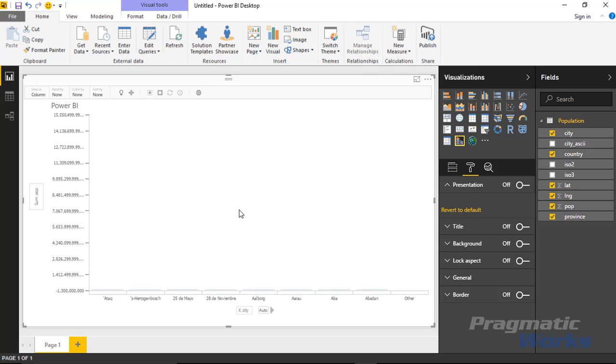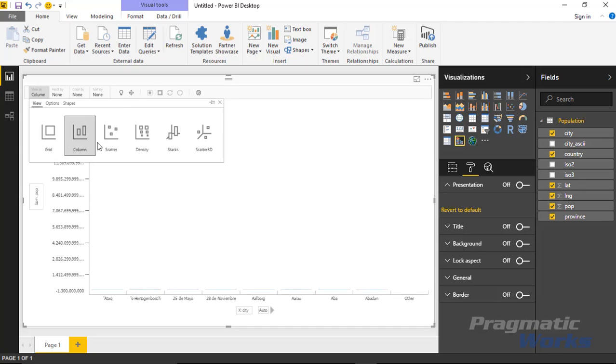Let's say that we, for example, want to change the view to a scatter. We could easily do that. You'll see up in the top here, there's a section called View As. And if I hit the View As option here, you can change between several different views.